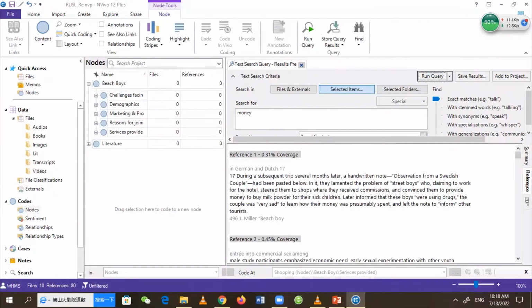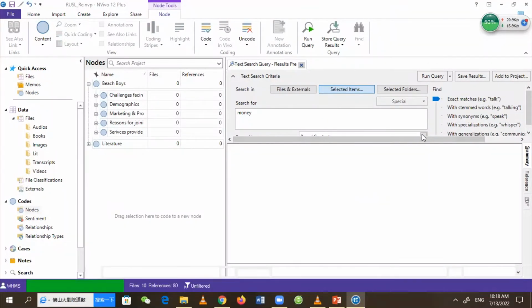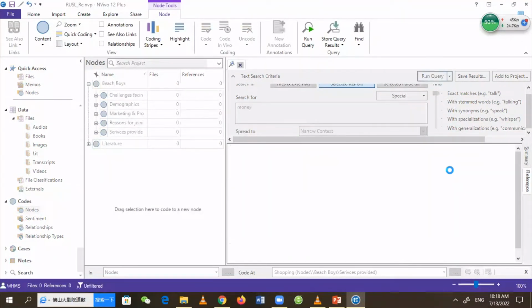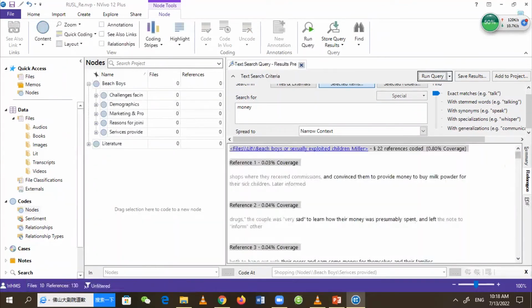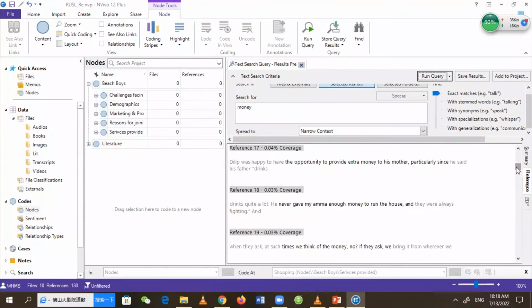Let's start with the summary. The people are talking about money here, even in the first, second, third. I go to the references. This is the broad context. I move it down to the narrow context. "Convince them to buy milk powder for the sick children," this and that. All these different types of things are there. This is a nice way of comparing your study findings with other study findings. So if you're searching for a particular theme, pattern, or piece of information, this text search query will help you.